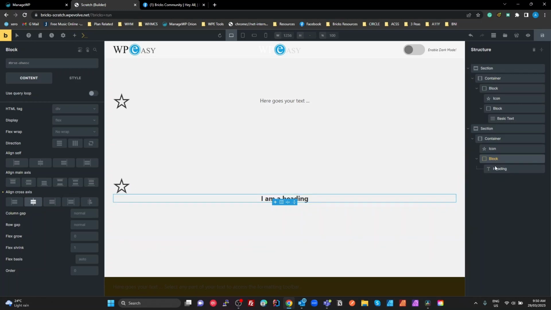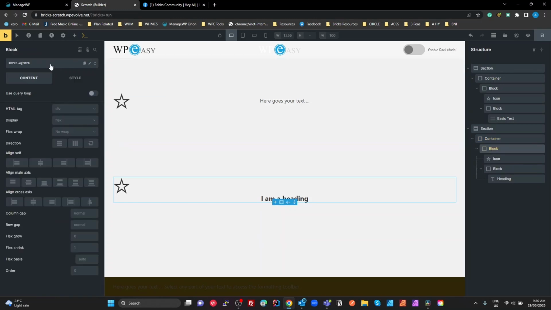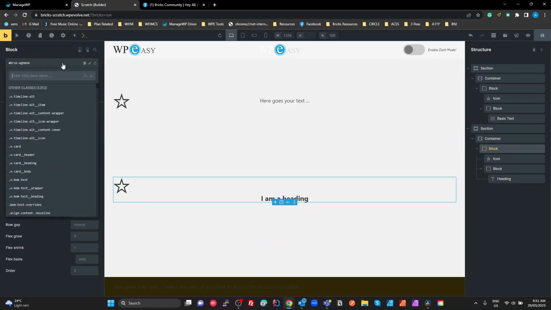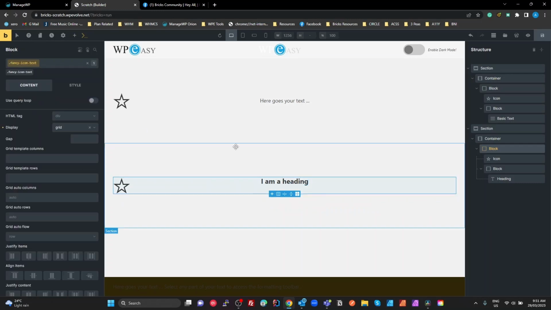Now to get this all working, all we have to do is, I didn't do a block first, sorry. We'll do another block. Container, icon inside the container, block inside the container, and on this block here, all I have to do is add fancy icon text, and then we're aligned, okay?